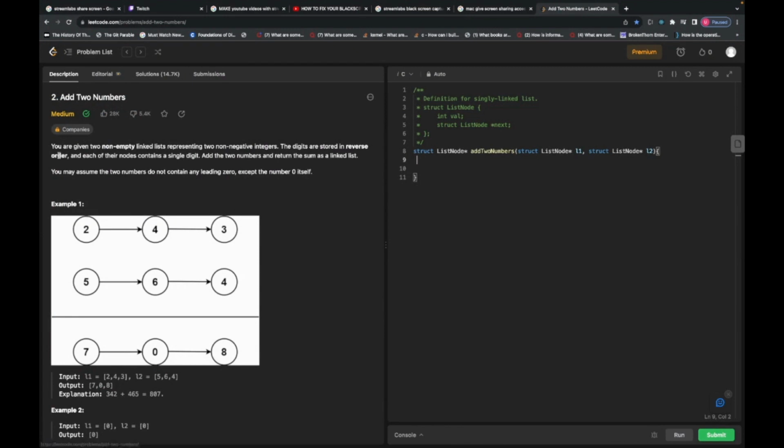The question goes: you are given two non-empty linked lists representing two non-negative integers. The digits are stored in reverse order and each of their nodes contains a single digit. Add the two numbers and return the sum as a linked list. You may assume the two numbers do not contain any leading zero except the number 0 itself.